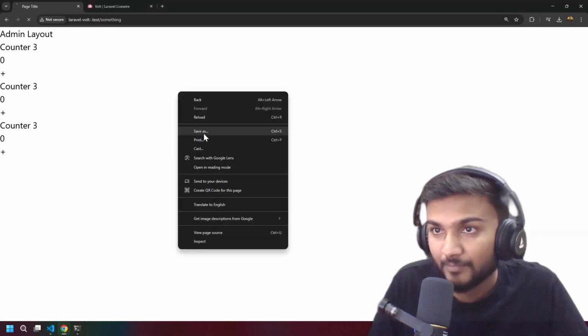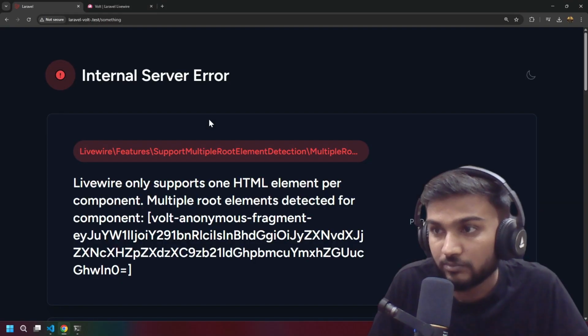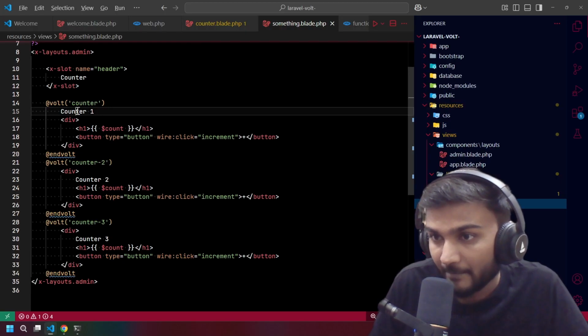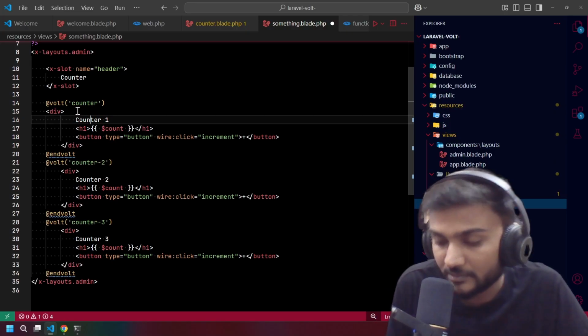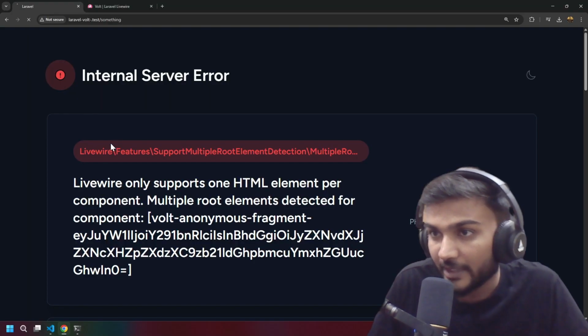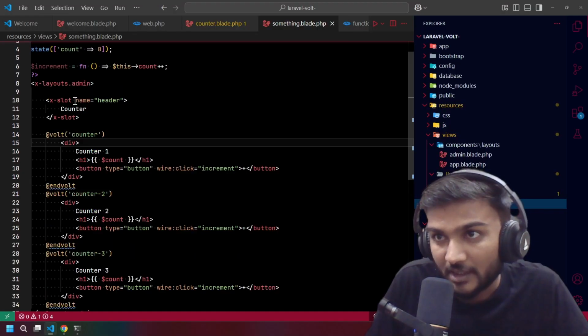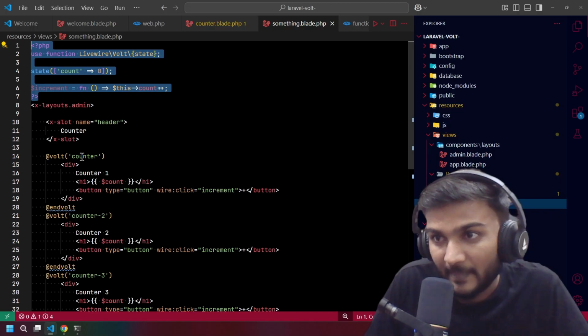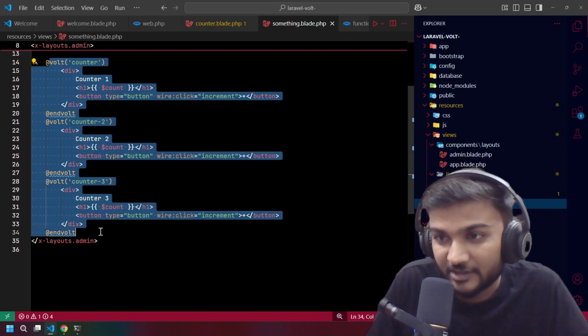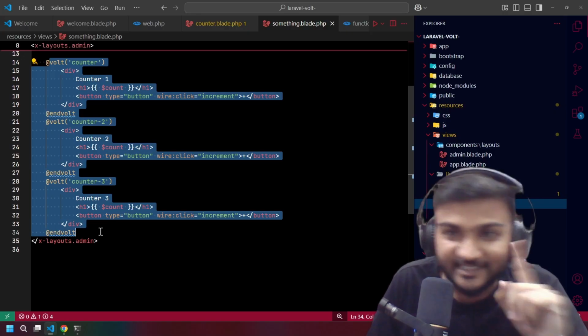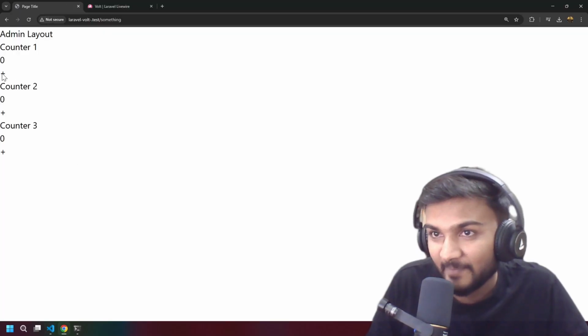And yeah, now I hope. Okay, we have the error, a multi-root error, something like that. Okay, we need to do something like this to skip the error. And now we have a single PHP code and 3 different HTML codes, and it works as well.